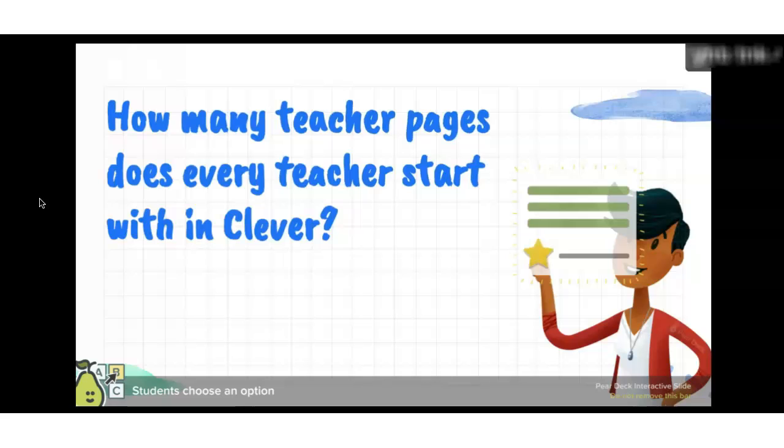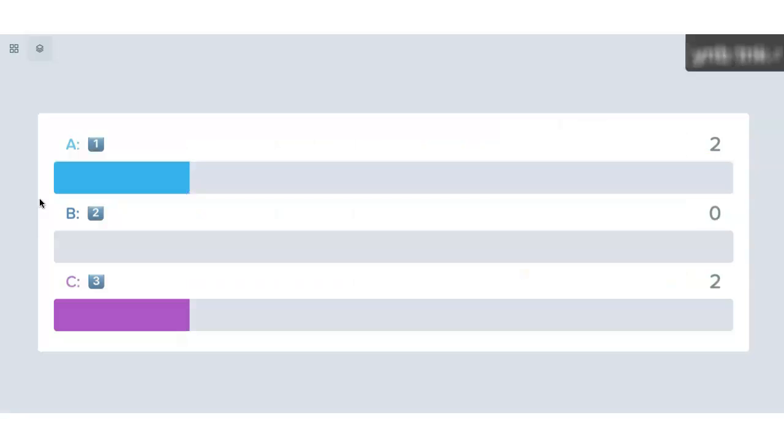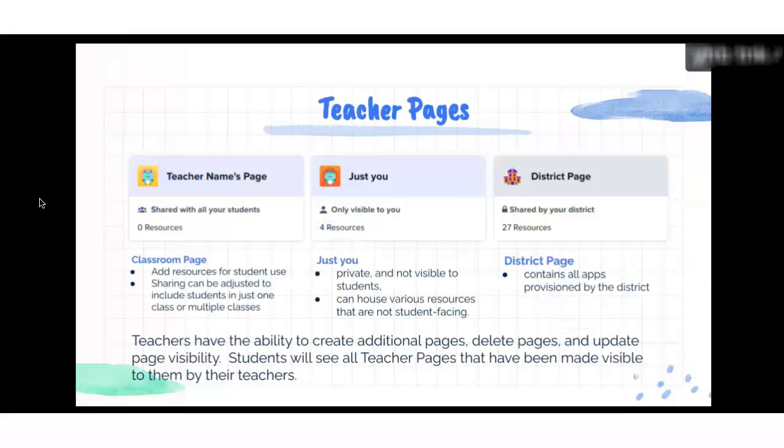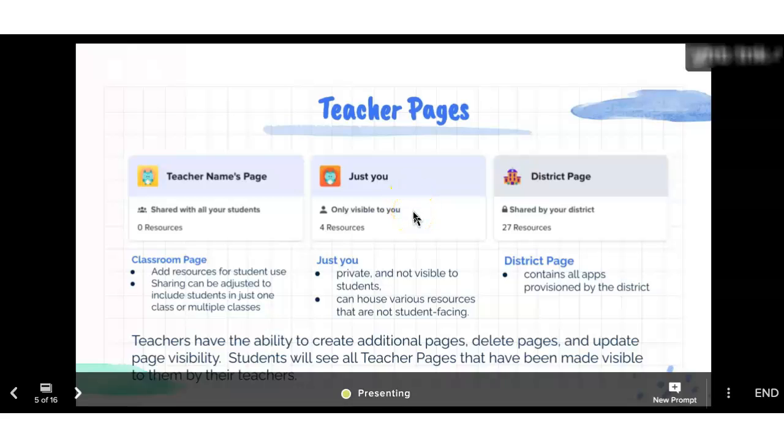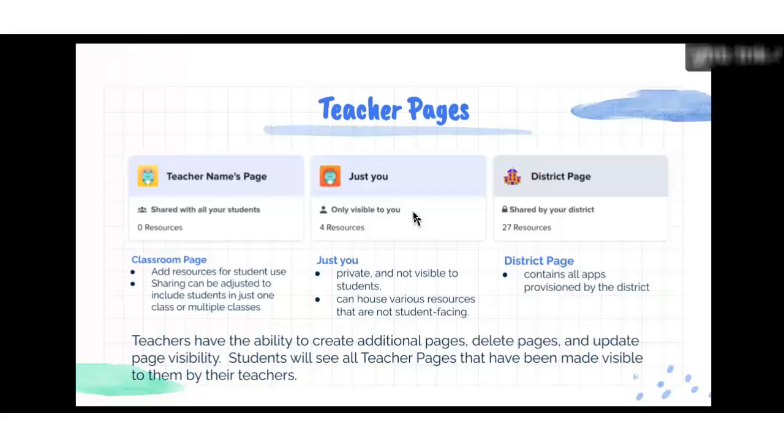So when you start in Clever, how many teacher pages does every teacher start with? Okay, we seem to be split between 1 page and 3 pages. And indeed, it is 3 pages. You have 3 different types of pages. You have your teacher page, which is your classroom page, where you can add resources for students to use. You have a Just You page, where you can add resources just for yourself, and it's private, and you can access them quickly. And you also have a district page, which is all the resources shared by the district.